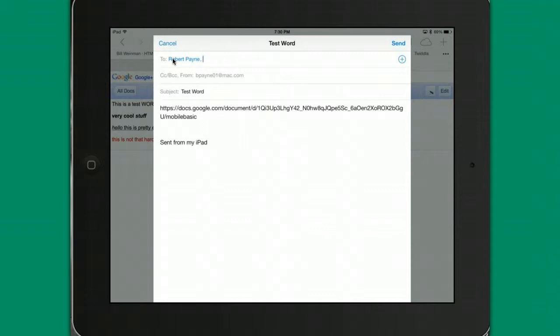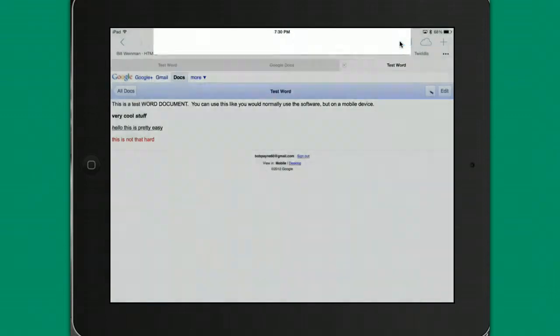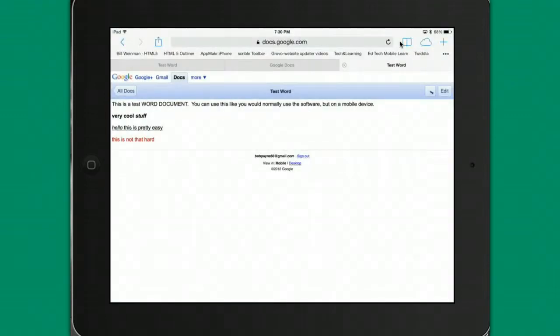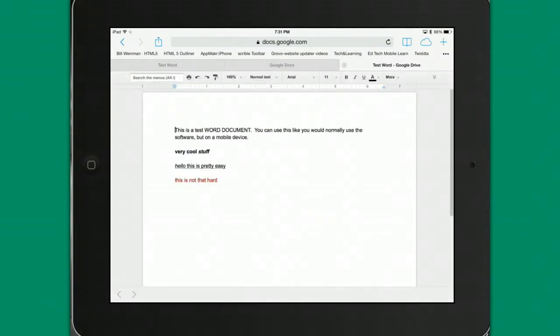You could put more than one person on this email, so if you were collaborating on a project with more than one person, you would just come over here to the plus sign and you'd have the ability to add more people. When you are all done, just touch the send button and it has now been sent. So that's all there is to how to send it with an email. Okay, so that was sending it in an email.